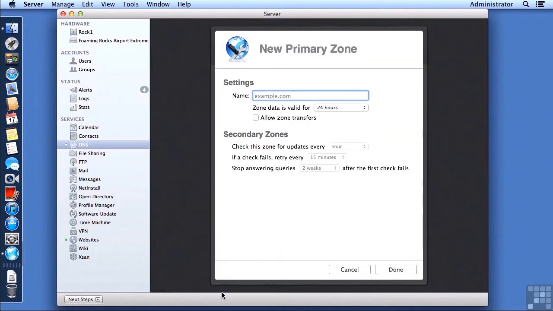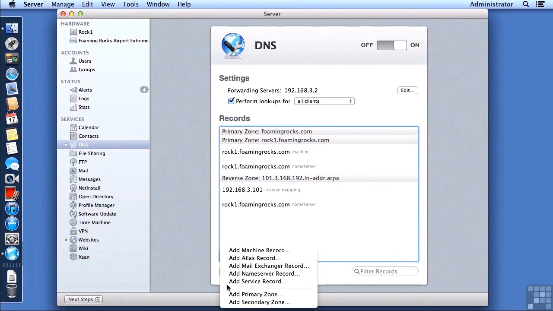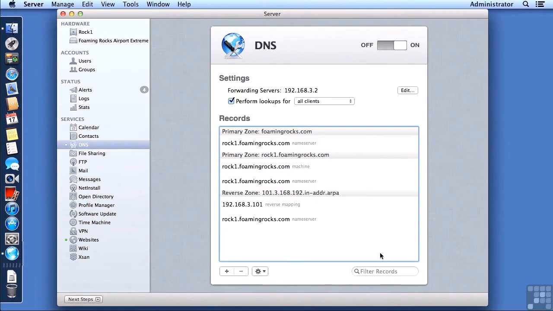Now, to change that minimal DNS zone into something more conventional, we want to create a new zone. So I'm going to create foamingrocks.com. And we're going to allow for zone transfers later. Now I have a new primary zone. It doesn't have a name server set yet, so I need to add a name server record just for that zone. And I need to make sure I choose the right zone here. And I can use the machine record from a different zone, just like that. Now we have a zone and a name server for that zone.